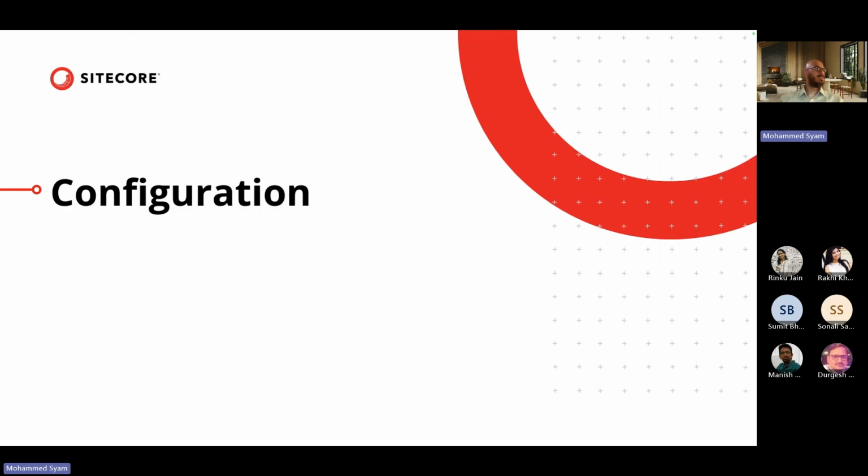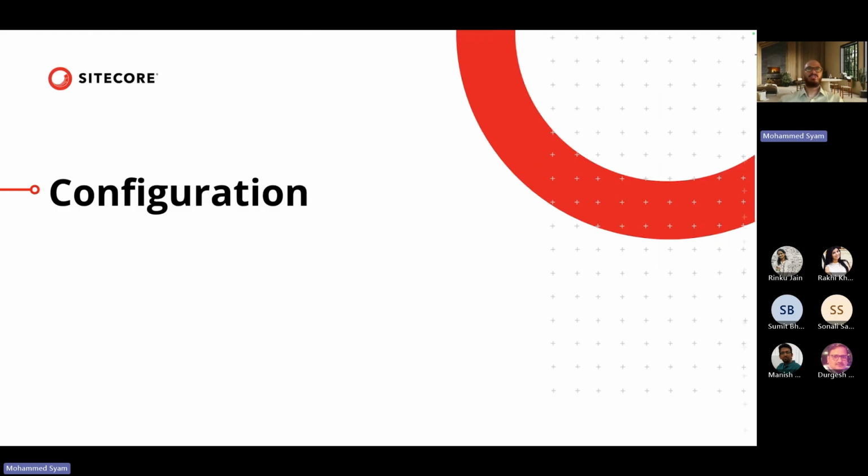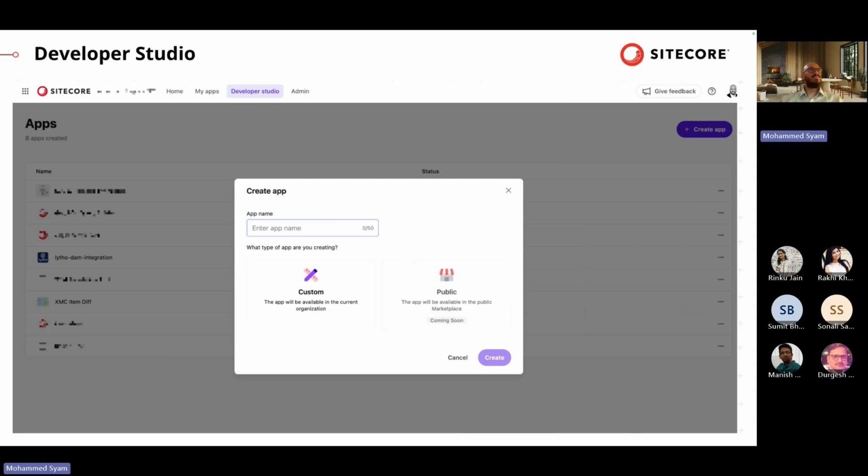I got you a couple of configuration screenshots. You can see here a screenshot from the Sitecore XM Cloud portal. At the top of the screen, you will have 2 new navigation items, one called My Apps and one called Developer Studio.